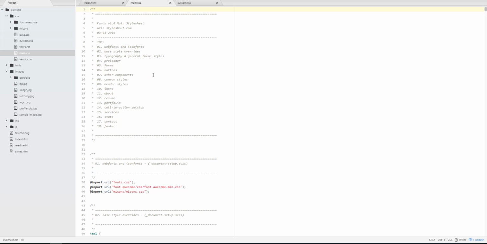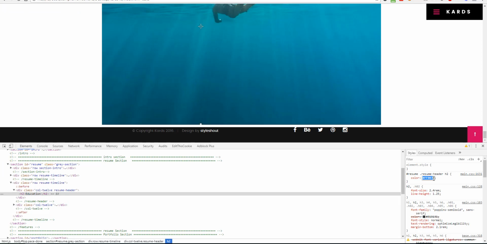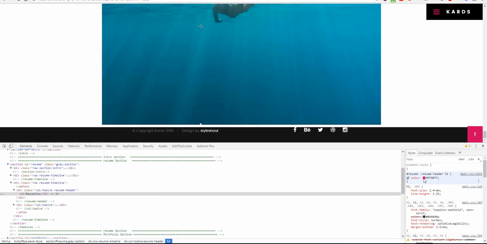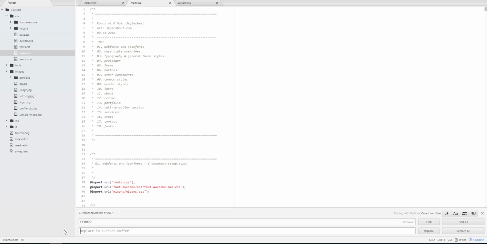And what you'll do is Control F for find, and we are going to copy FF0077, paste it here, and then let's do that purple color. So that purple color, let's do a darker purple. We'll copy this, and then we'll do a replace. So we're going to change that dark pink to this particular dark purple, and then we're going to do a replace all.